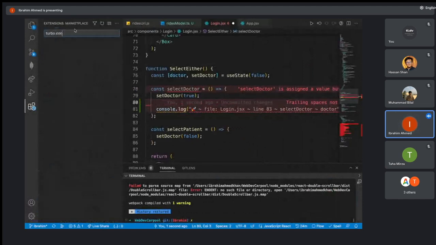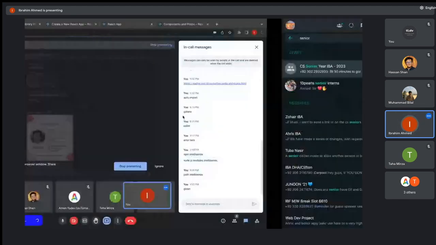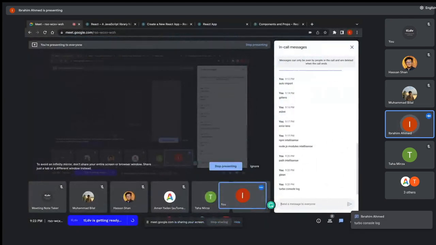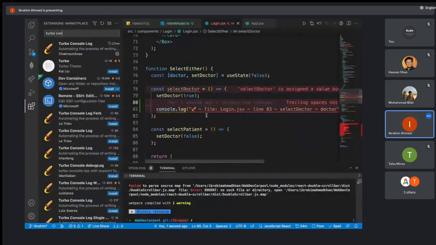Turbo console log. These are things that are not essentially a part of React, but you guys actually code in React. It's going to make your life a lot easier the moment you start using it. And you're going to find out that a lot of problems you have later on, you won't have these. That's why I'm giving you these things earlier on. They're not necessary, but they're just going to make your life a lot easier.